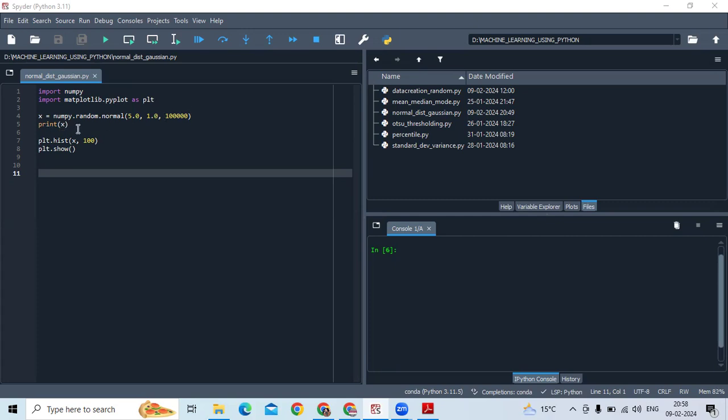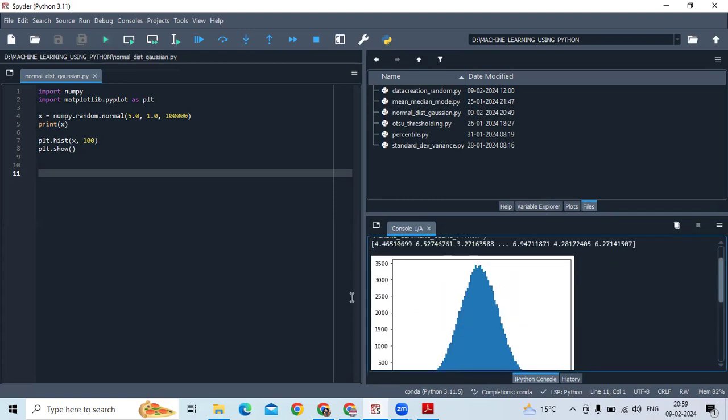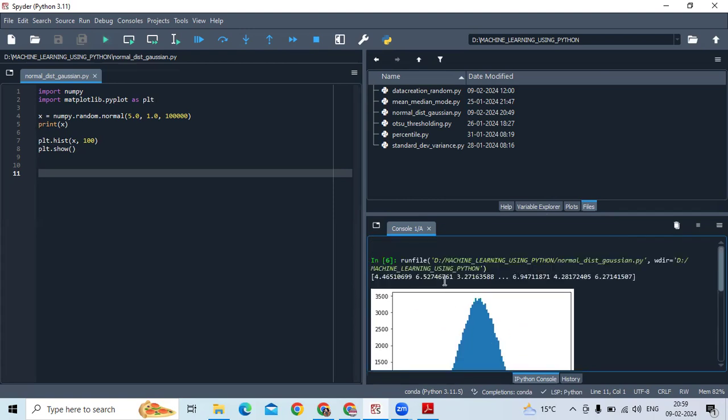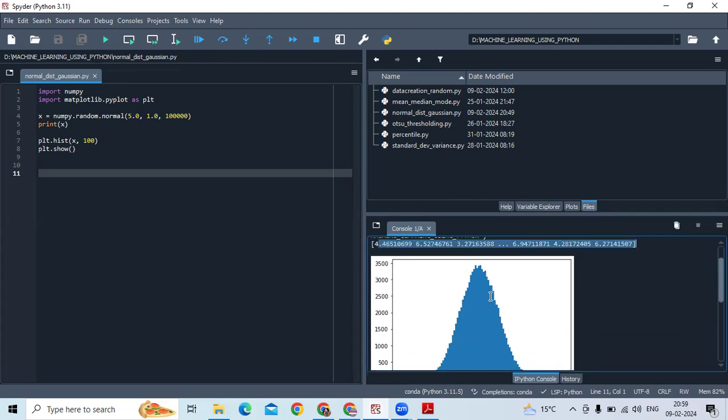Then we print it with the print command, then plt.hist(x, 100). This 100 is the number of bars, so we will plot the histogram, then plot.show. Let me run this. Press run file and you can see the output in the console. These are the values, like 4.46510, something like that, so they are near 5.0. And the graph, or histogram, is this one.